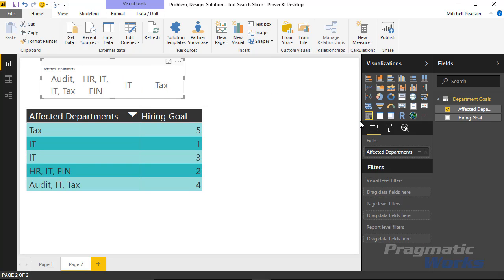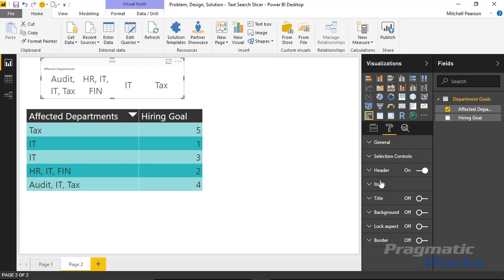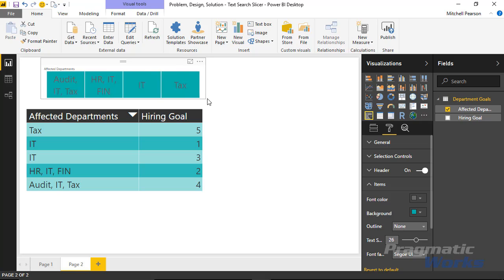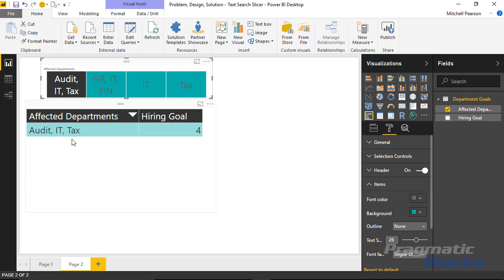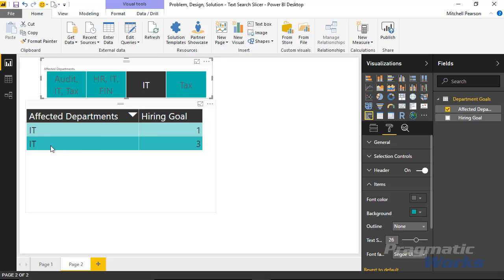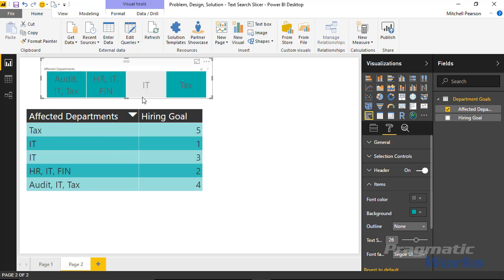Once again, it works exactly like we would expect it to work, which is when you come in here and click on, let me change the background color, one of these items, for example, audit, IT, and tax, it filters it down only to show audit, IT, and tax. If I click on IT over here, what I would want it to do in this scenario is bring back this record, this record, this record, and this record. But when I select it, it only brings back those two. It only brings back the exact matches.